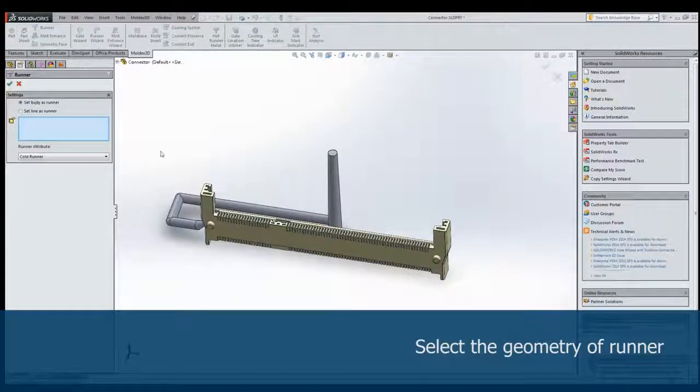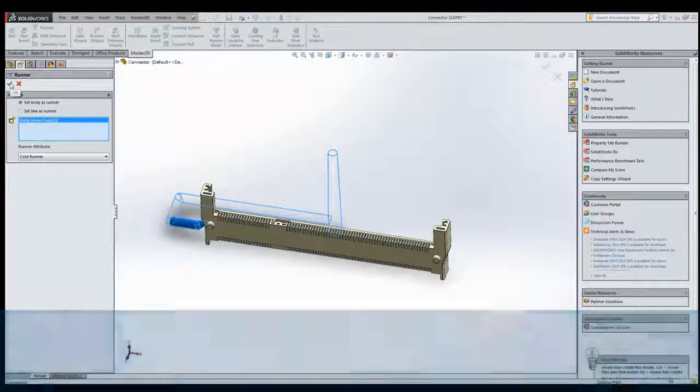Next, double-click Runner in the Tree menu to define the Runner. Select this solid model on the screen as Cold Runner. Now the solid model is attributed as a Cold Runner.